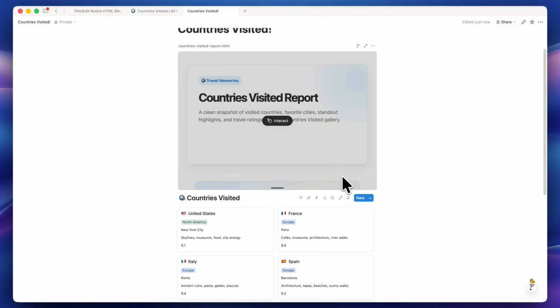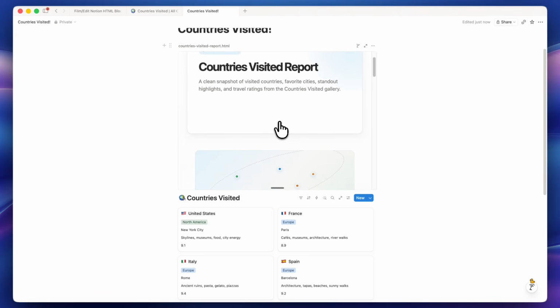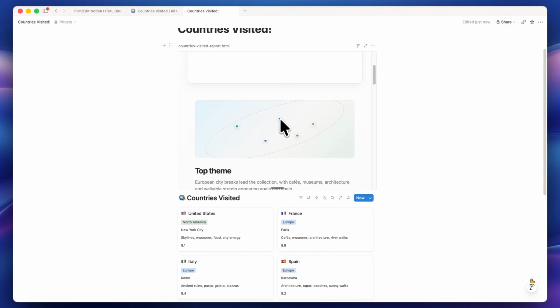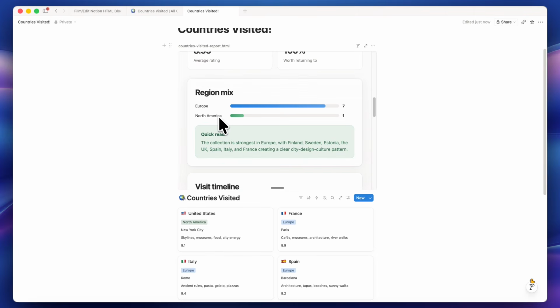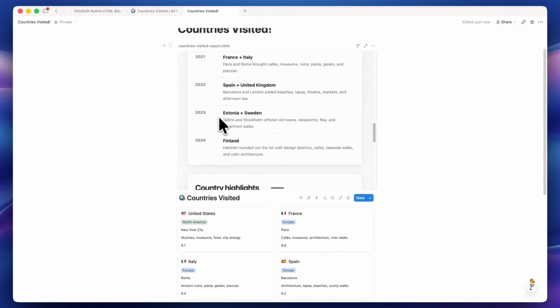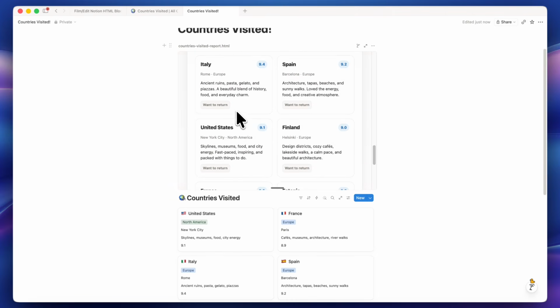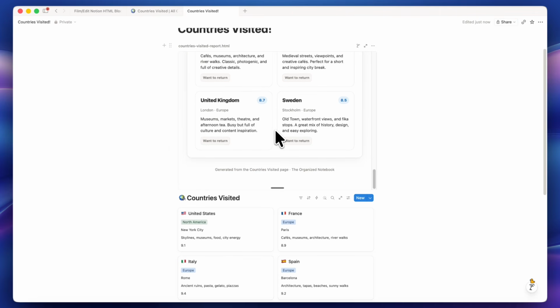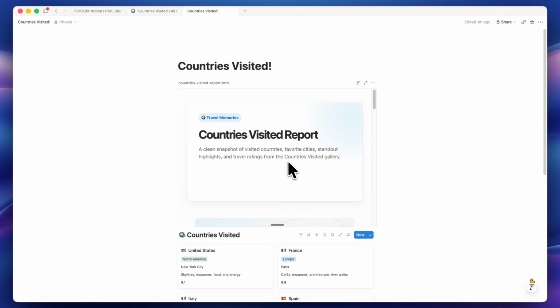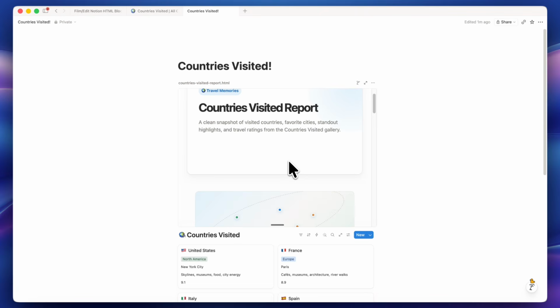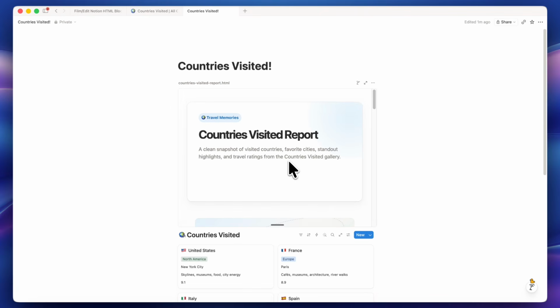So here you can see the report that it generated. I can see the countries visited report, and if I click, it can show, say, the top themes, region mix, visit timelines, country highlights with all of the ratings, and so on. So you can see that it can be quite nice as a visualization element for certain things that are on your Notion page. And of course, you can make different edits based on what you need with the AI.